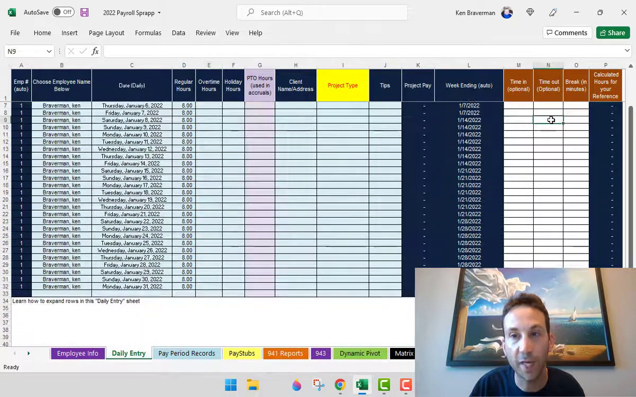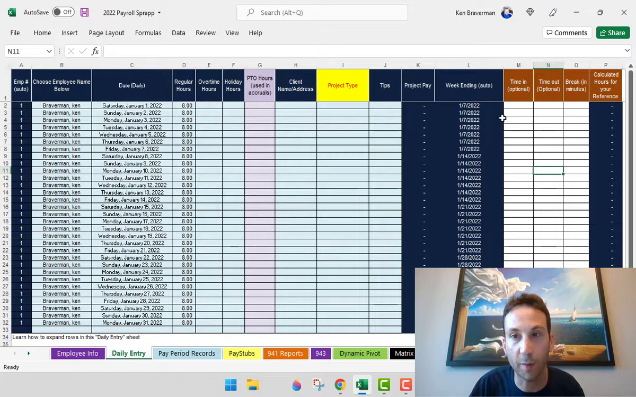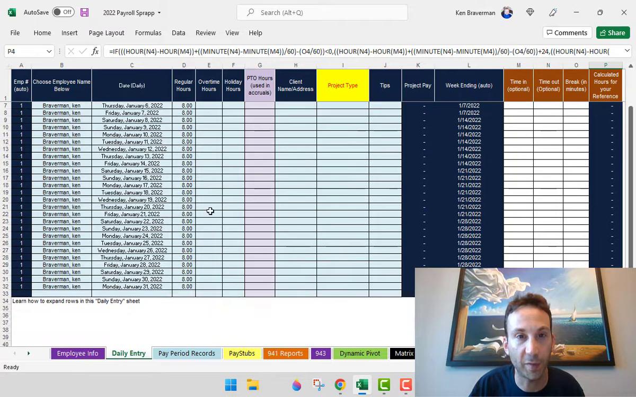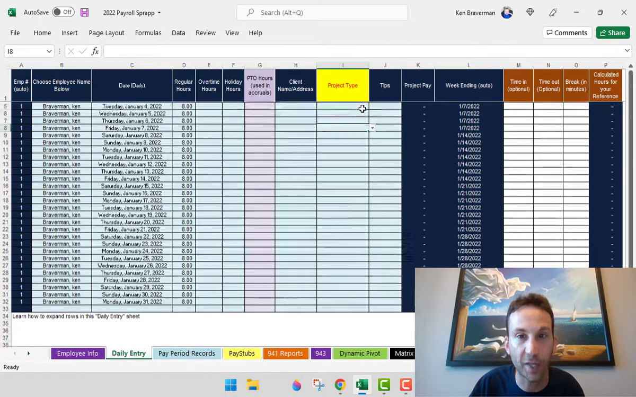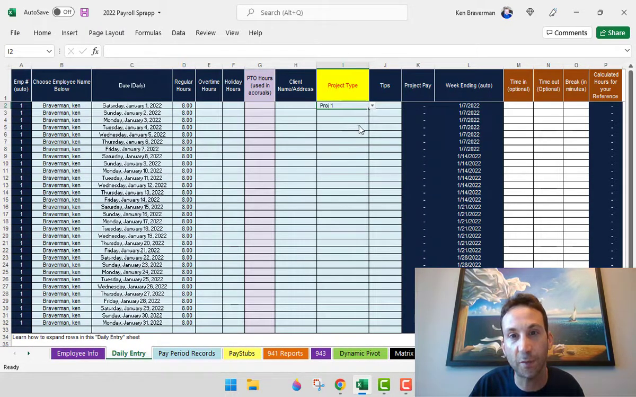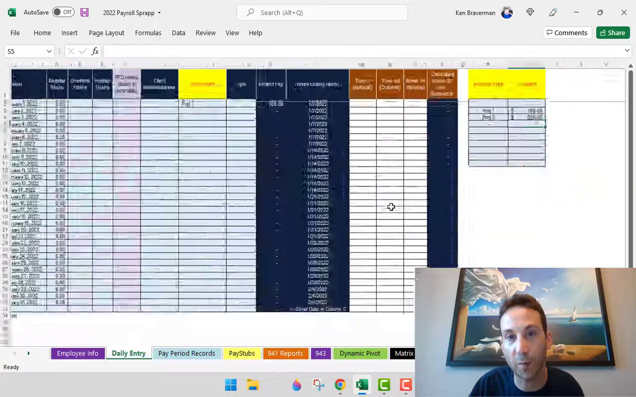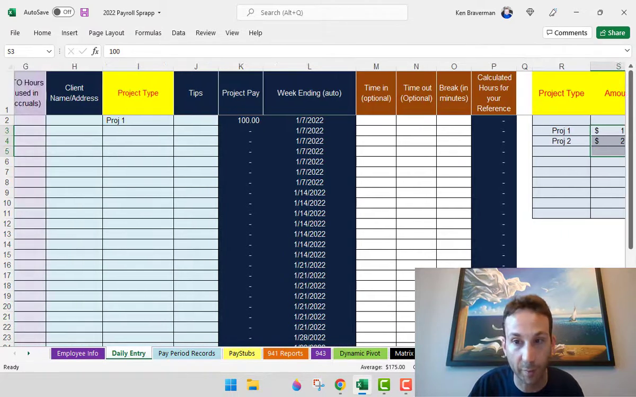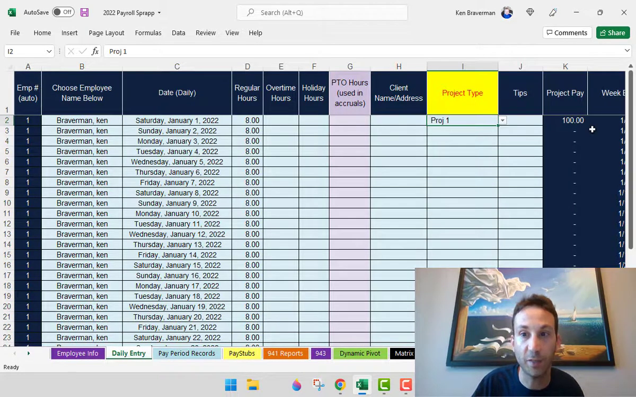You don't even have to do a time in, time out. You can just type in hours, or you can put times in and times out over here, and it'll calculate what the hours are for you. And then you can paste them in the right place. You can also pay people by projects. That's what these project types are for. And there's a thing over here to the right to list what you pay per project if they get paid on a per project basis instead of an hourly basis on the day. You can basically do anything, okay, with all that there.